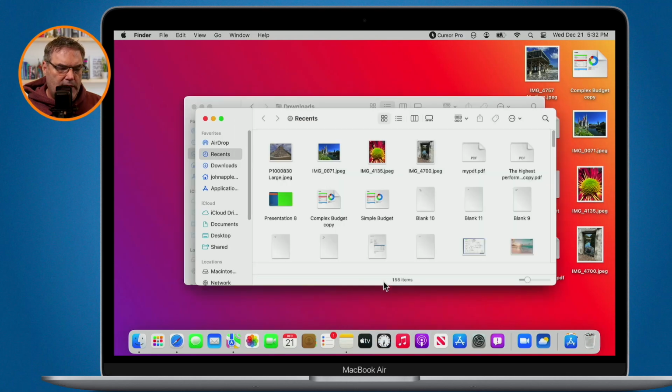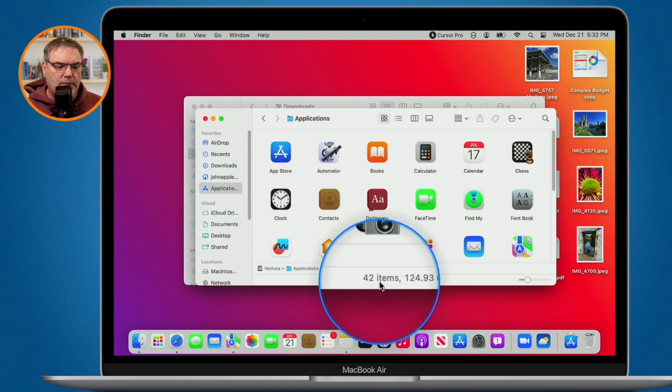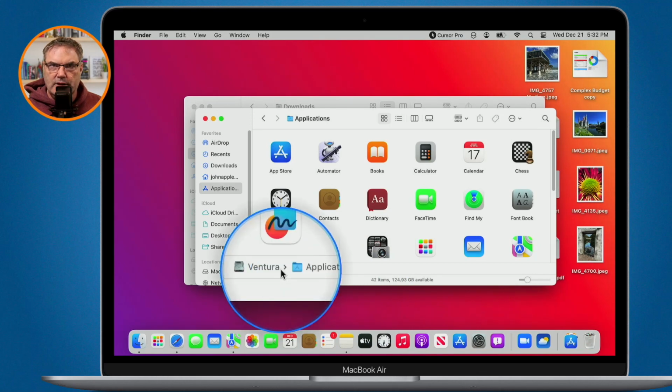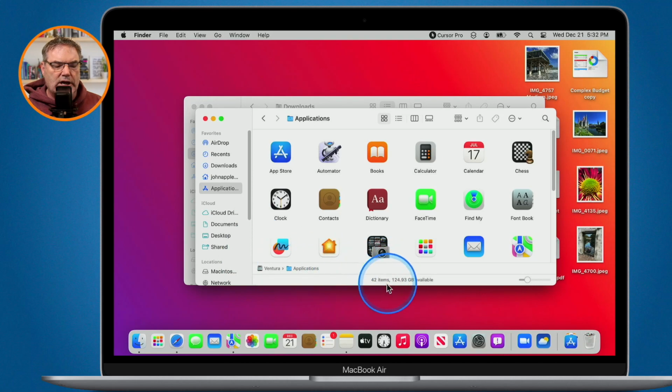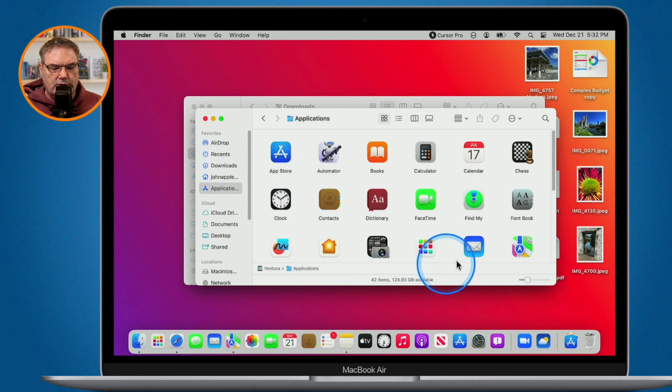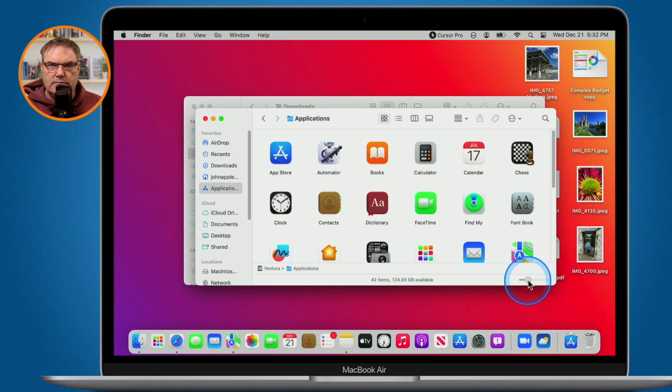So if I open up a new Finder window and we go over to Applications, I can see that I have 42 applications. And this Applications folder is located in Ventura. So it helps me learn my folder hierarchy, and I can easily see how many items are in there. It doesn't take up that much space. And when you are viewing your apps as icons, or folders as icons, or documents as icons, you can also go over to the right here and change the size.